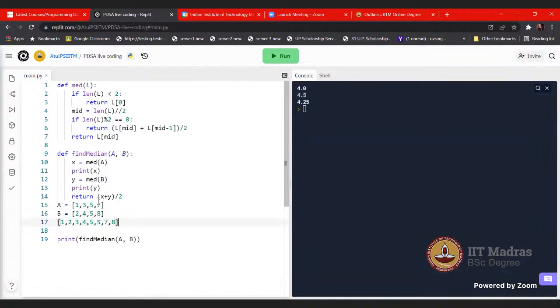But according to you, you are returning this median part. So 3 plus 5 divided by 2, that is 4. And you are returning the median, this value. So 4 plus 5, so this is 4.5. And after that, you are merging these two medians.